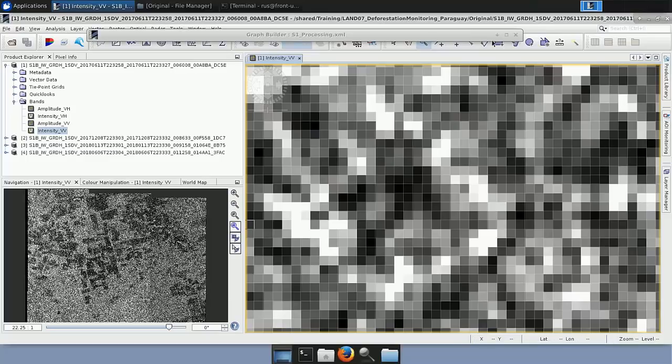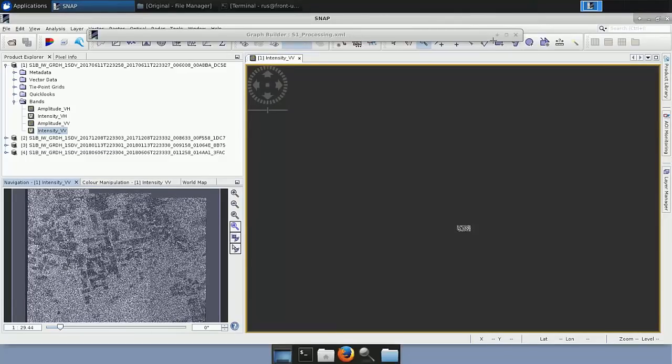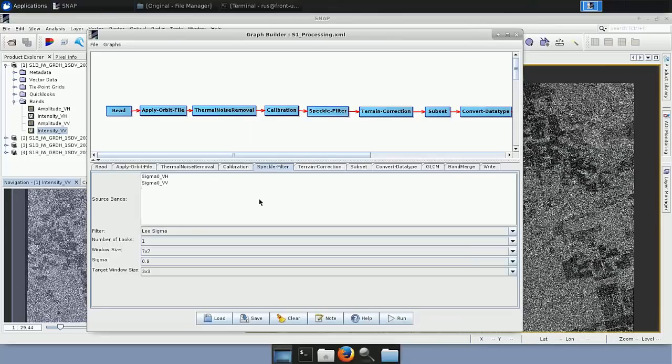Okay, so in this case we will be using the default speckle filter that is provided in SNAP, which is the Lee Sigma filter. There is a complete discussion in SAR processing about which filter to use. In this occasion we are using the Lee Sigma filter. Feel free to check literature to see what's the effect of one filter or the effect of others, but so far we are using the default one.